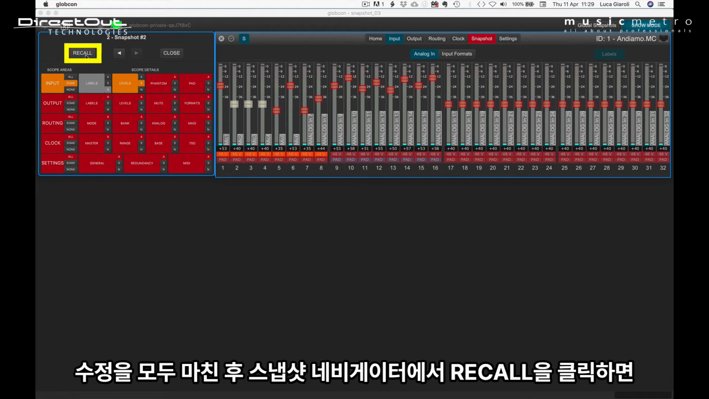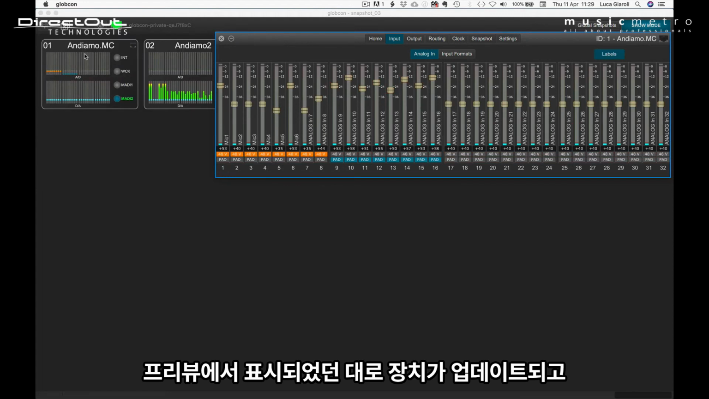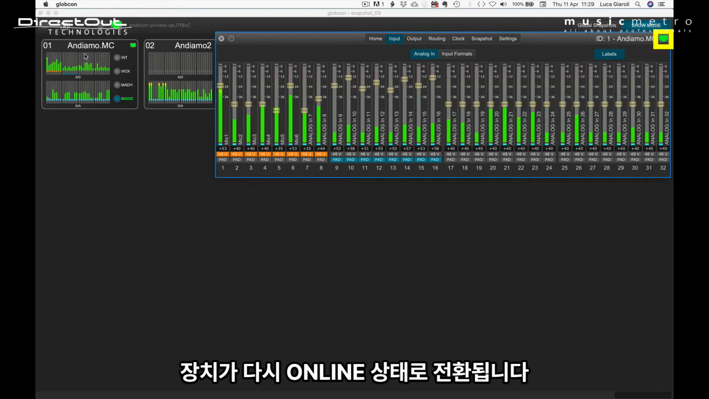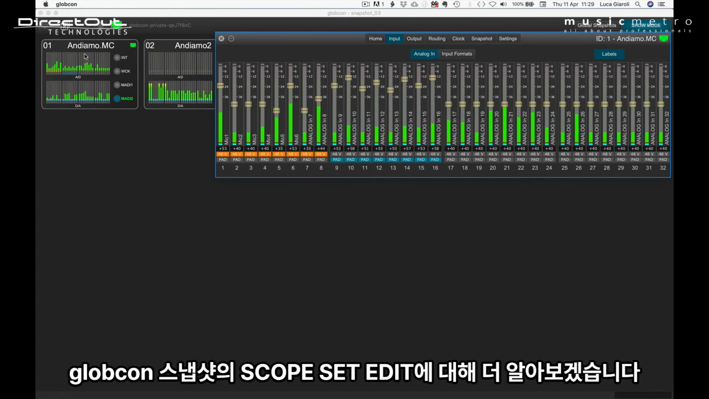We are now ready to click on Recall from the Snapshot Navigator. The device is updated, the previous status becomes the new current one, the scope set edit automatically ends, and the device gets back online. Don't miss the next video tutorial to learn more about the scope set edit in globcon snapshots.